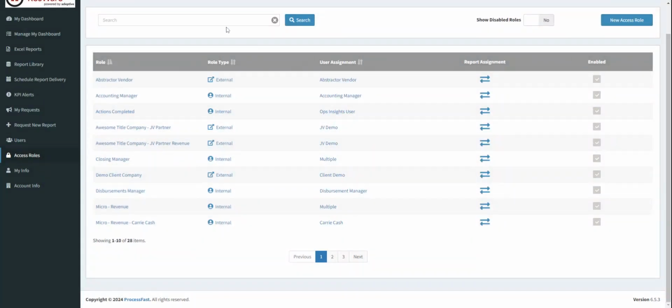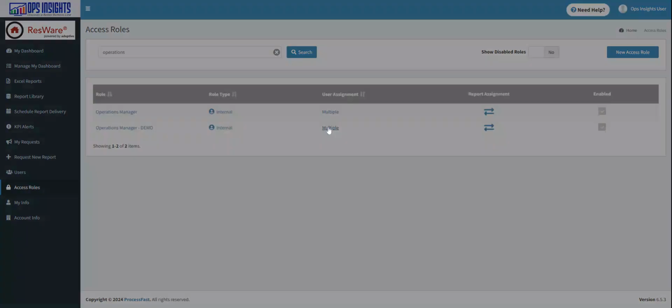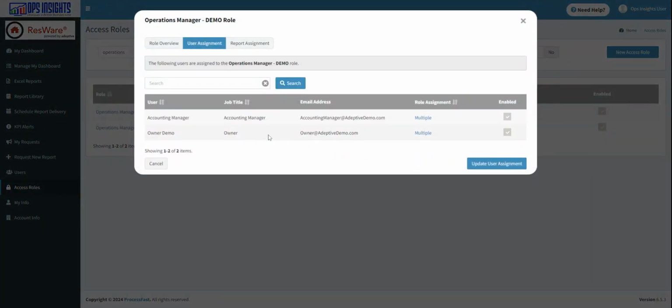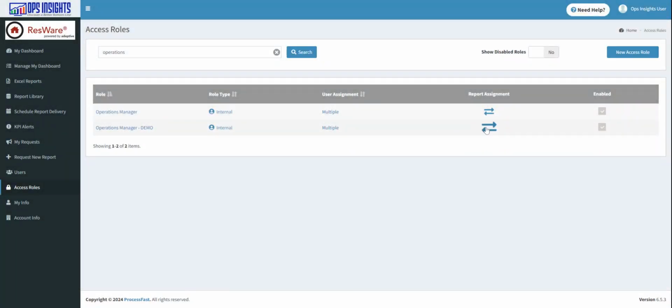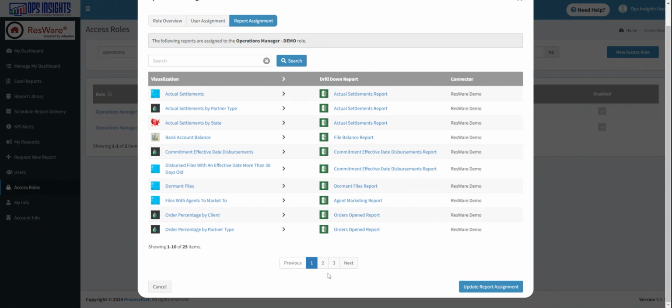So you can see we're going to search for operations. We can see our operations manager demo was created, and we are good to go. So that was it. That's how you create it, and it is now done. These particular users that we selected, just some random users here, currently have access to all of these reports with the criteria values that we selected.